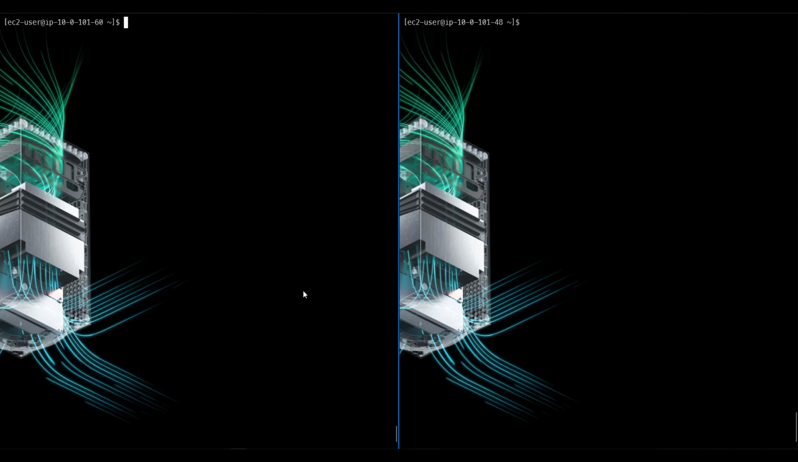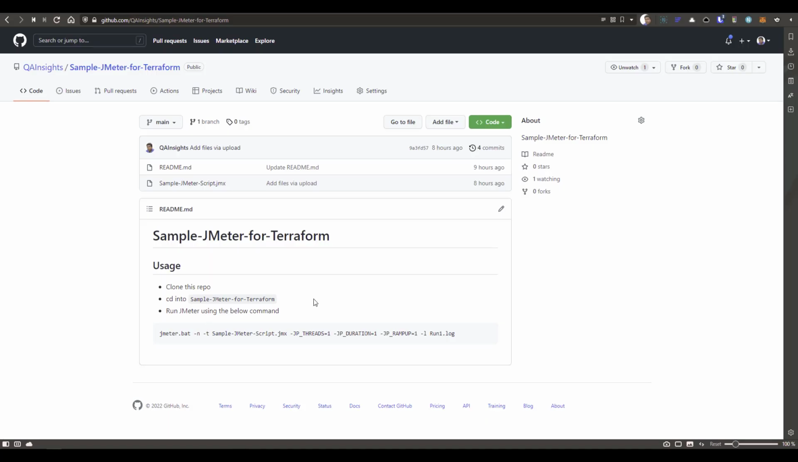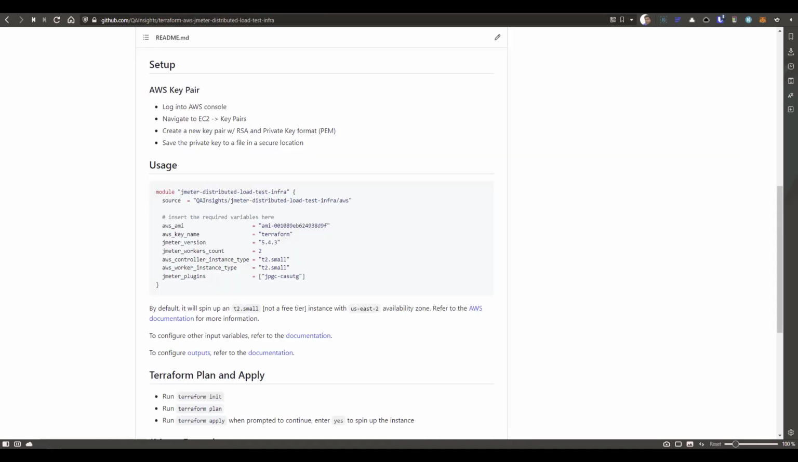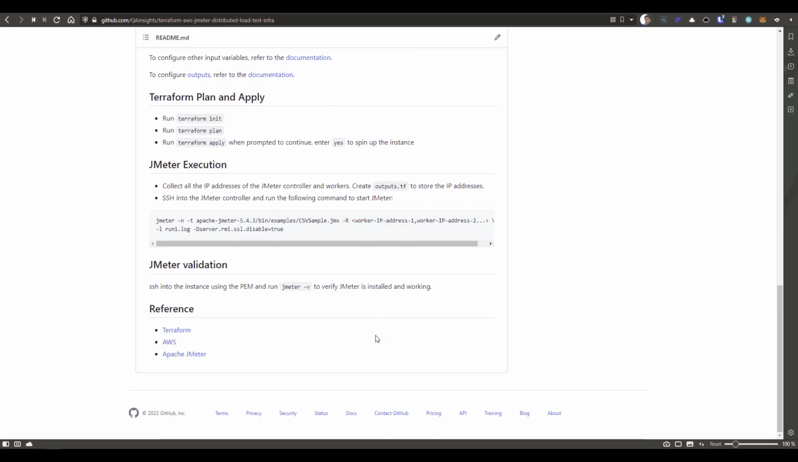To get the IP addresses, there are a couple of ways you can do it. One is using the outputs.tf. If you are using outputs.tf, you can get the IP addresses from the command line itself, or you can just log in to the AWS console and get the IP addresses. But before that, I'm going to copy the command, which is the command you have to use to run the execution.